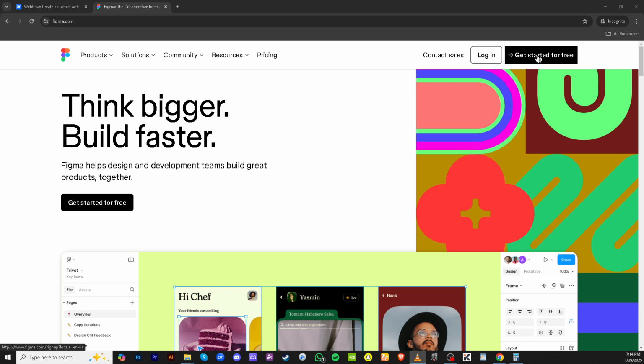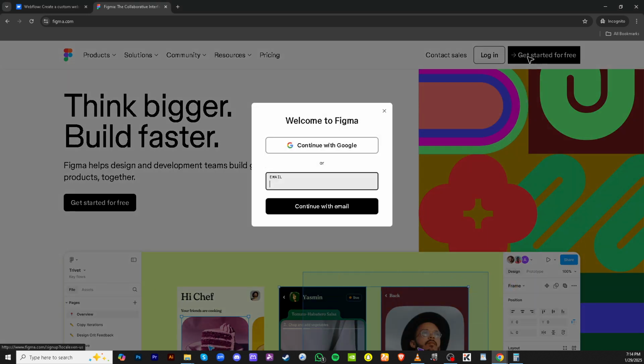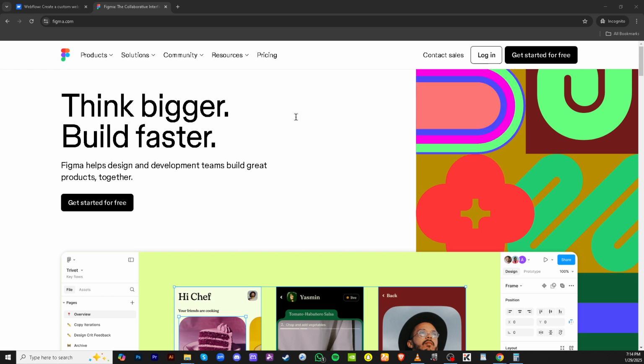If you're unfamiliar with Figma, it's an excellent platform that allows designers to work together in real time, bringing ideas to life with ease. Once you're on Figma's homepage, you'll want to click on Get Started for free. This will allow you to create an account or sign in, giving you access to all the wonderful design features that Figma offers. Next, click on the project you are currently working on.